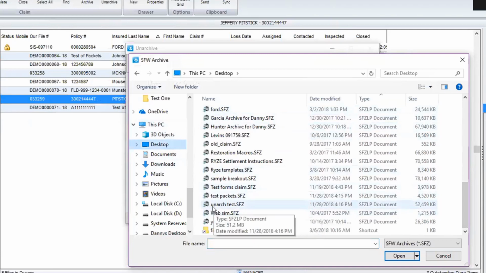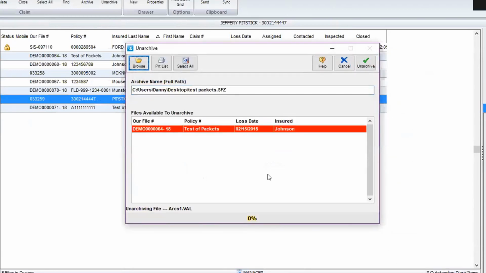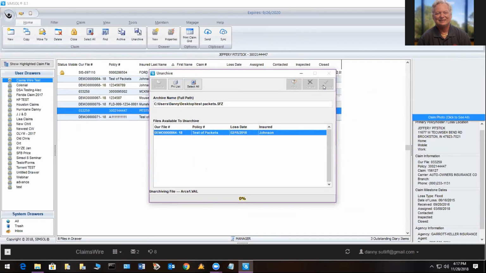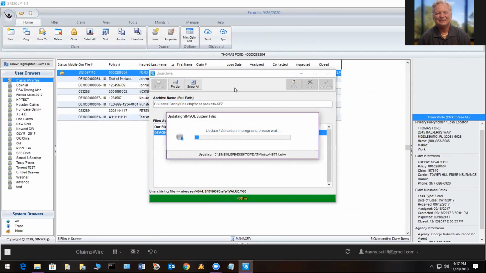I can click on, let's say, the test packets, which is that single one. As I select it, click on open, it then brings it up. And then what I usually, you don't really have to do this on a single one, but I always like to click on it or select all, because that gives me my blue, and then I can click on archive and it's bringing it back.